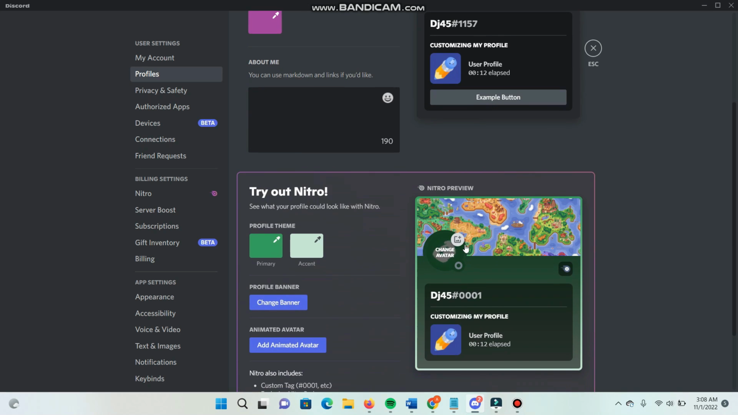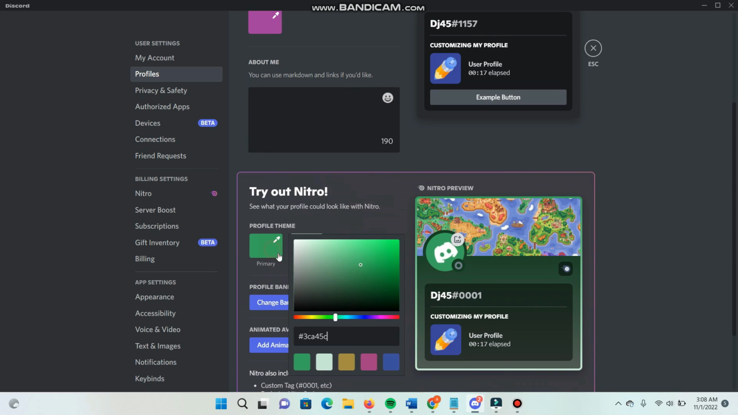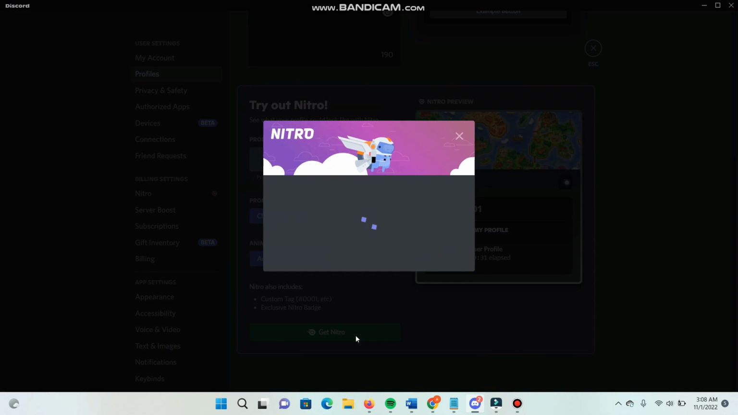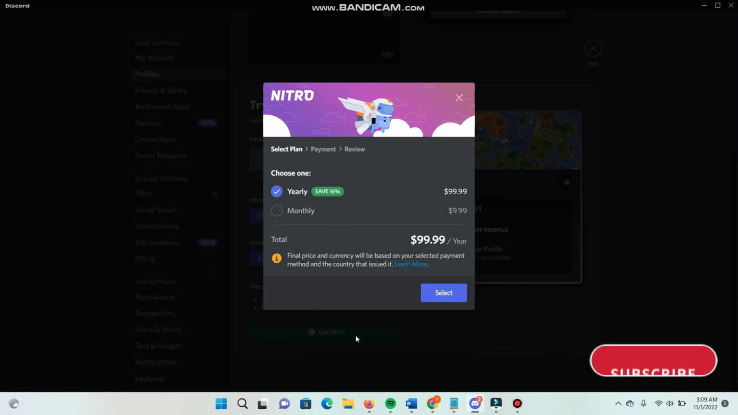Another option is that you can change the profile theme. Multiple profile themes are available here. You can select according to your choice, but this is not free. To do this, you must have Nitro on your Discord, so you can purchase Nitro to use this feature. So this is the way.